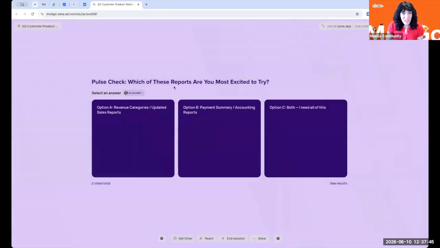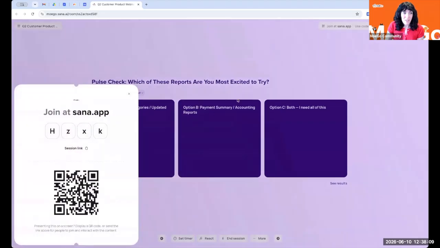So just a quick pulse check. We have one more workflow to go and a bit more news to share that we're really excited to share with you. But which of these reports are you most excited to try? We have option A, our revenue categories and updated sales reports. Option B, our payment summary and accounting reports, or option C, both. All of this sounds exciting and important for what you need. And before I show the results, I'll give you just a second. As a reminder, you can vote using this QR code right here and join as a guest.